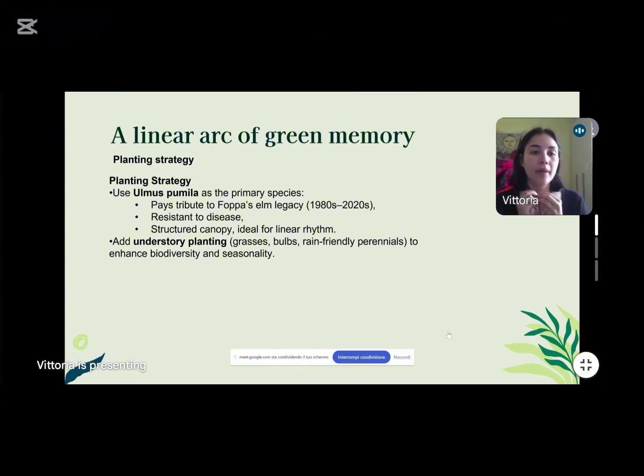And then about the planting strategy, use Ulmus pumila as the primary species because it pays tribute to Foppa's elm legacy and it's very resistant to diseases, with a structured canopy, ideal for linear rhythm. And of course, also add understory planting such as grasses, bulbs, and rain-friendly perennials to enhance biodiversity and seasonality.